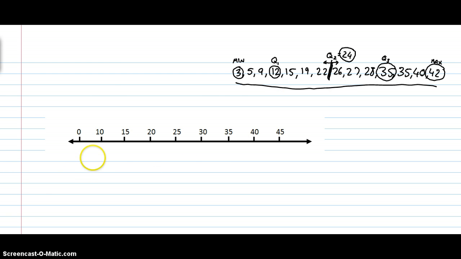Okay, now all I've got to do is mark each of these points from the 5-number summary on my scale. So the first one's a 3, so I'm going to put a little mark about here for the 3. Next one is Q1, which is 12, so I estimate 12 to be about here, just before the halfway point between 10 and 15. Q2, 24, so just before 25. Q3 is 35, so that one's just under there. And the maximum is 42, which I estimate to be just here.